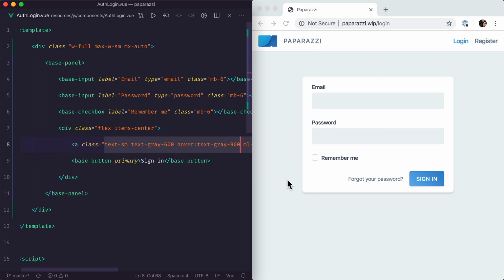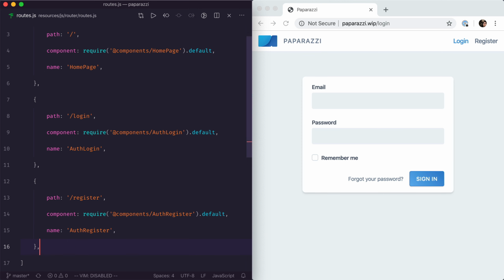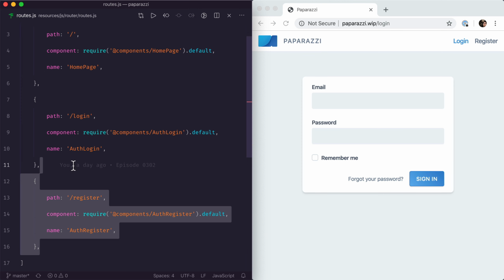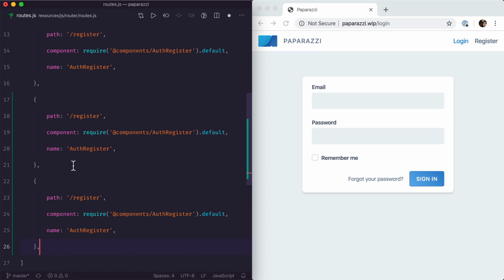Now that login page looks nice and clean, but as you've probably noticed, we don't have a page for that forgot your password link. So let's fix that. We'll go to our route.js file and we'll add two new routes. One that we can reach using /password/reset, and one that we can reach using /password/reset, but by providing a token.